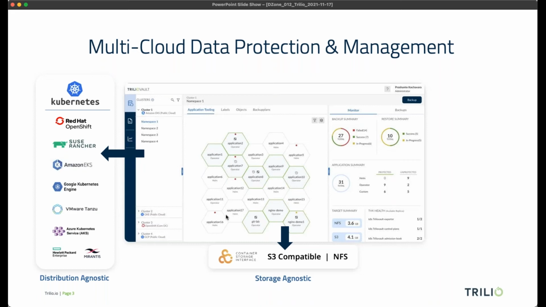And we can back all that up, and we can back it up to any storage that's presented as an S3 bucket or to an NFS export. And there's no limits there. You can actually back up applications to multiple places if that is part of your desired backup plan.